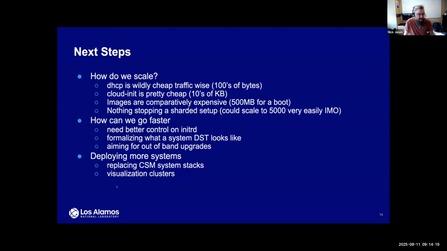And then deploying more systems. So we're looking to replace our CSM system stacks. There's fun in there, like how do we do Slingshot and run the Fabric Manager, things like that. And then visualization clusters is our actual next deliverable in around December. I think that is it for there. I'm going to pause for like 30 seconds to see if we have any questions, and then I will set up for running a downtime.